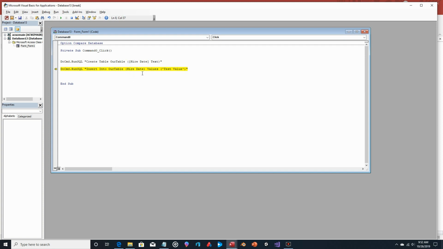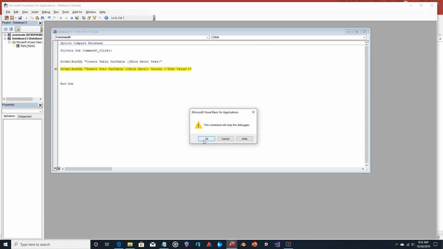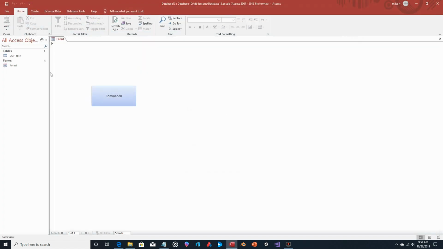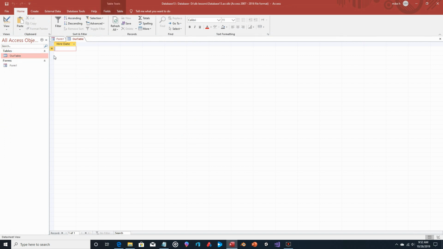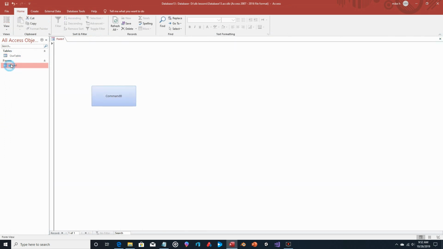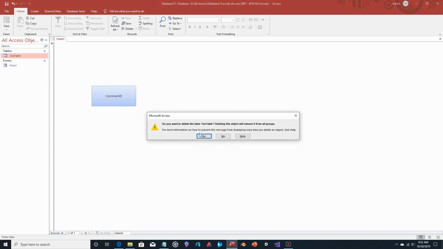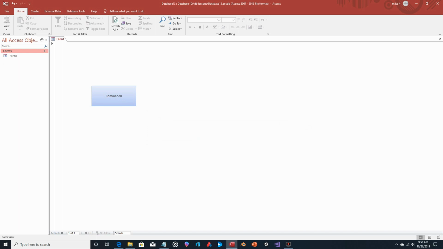So put in our brackets, and we'll save this, close it so it undoes the debugger. We'll just open this up, but you can see it didn't create the value. So we'll delete the table, or else we would get the error message because the table's already created. So let's try again.